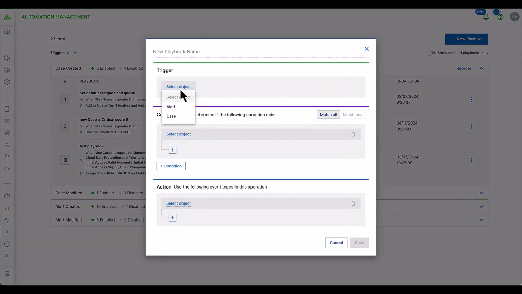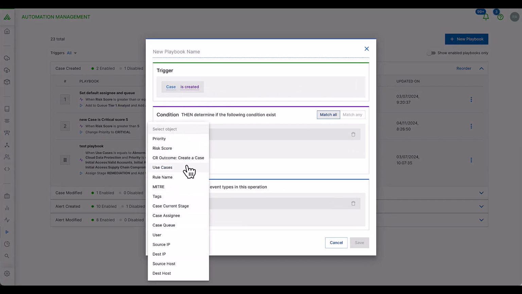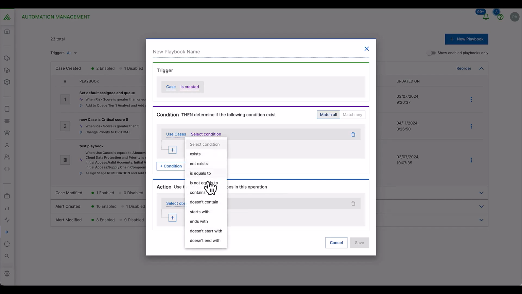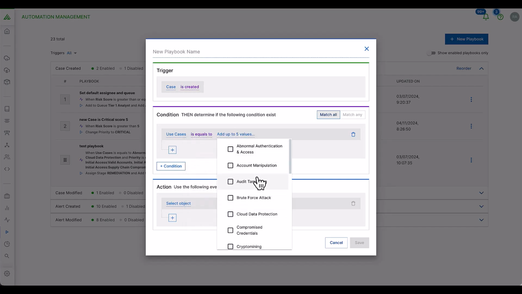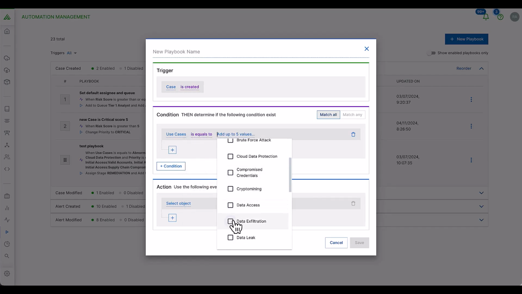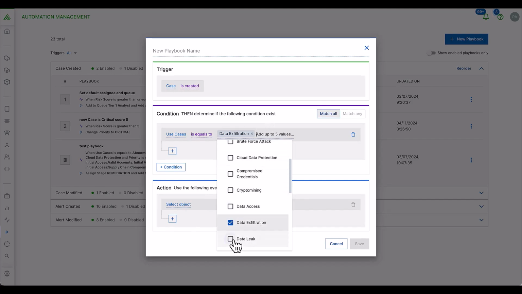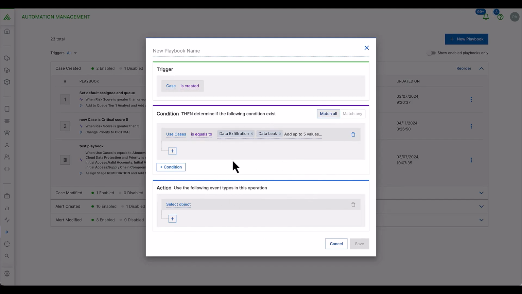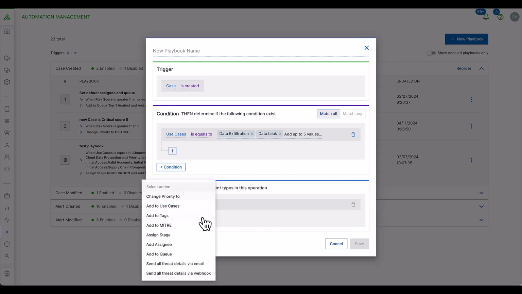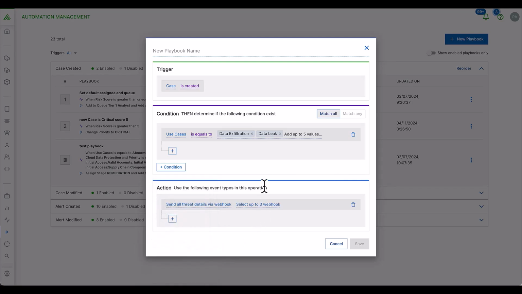Creating a new playbook. Create a case when specific use case is equal to data exfiltration or data leak. And when that happens, send all threats and alerts to webhook. And this webhook could be a third-party email system, could be a third-party ticketing system.